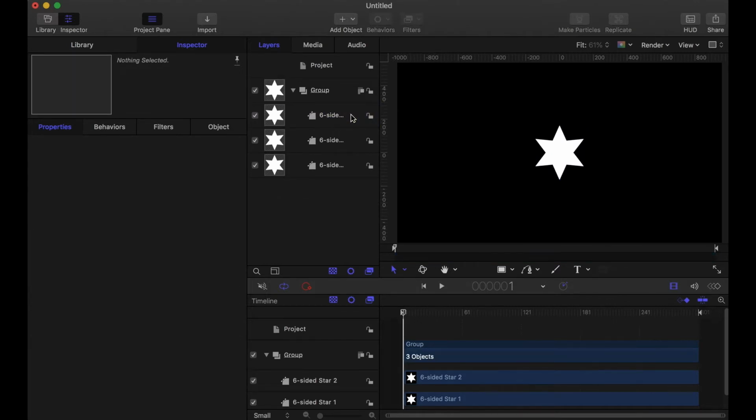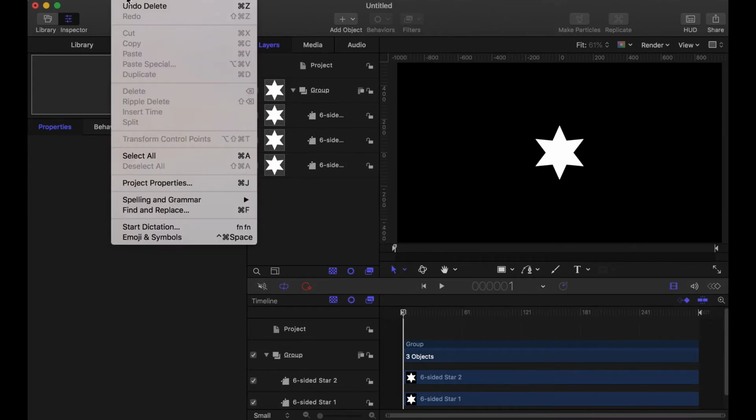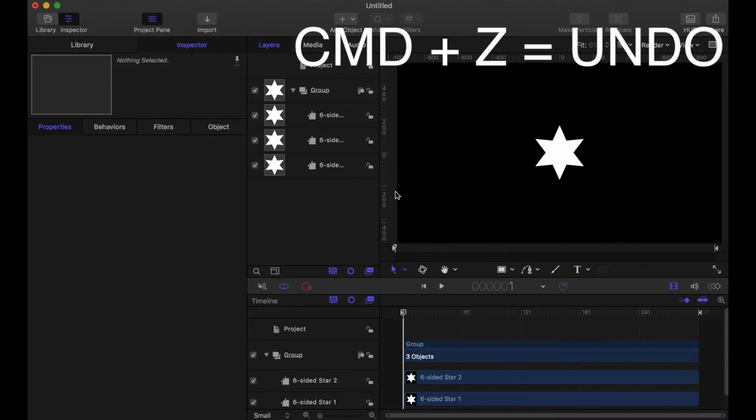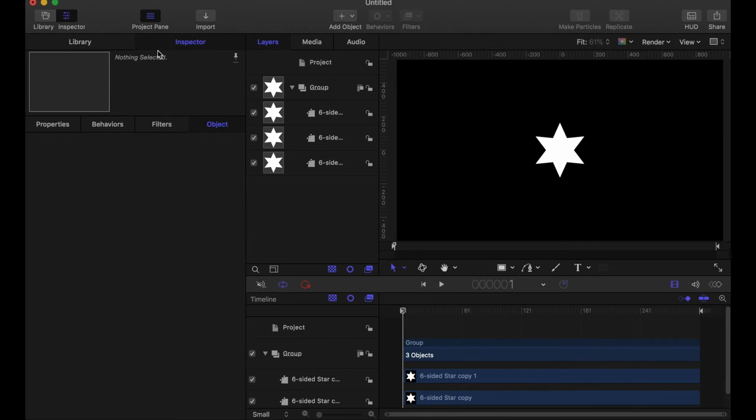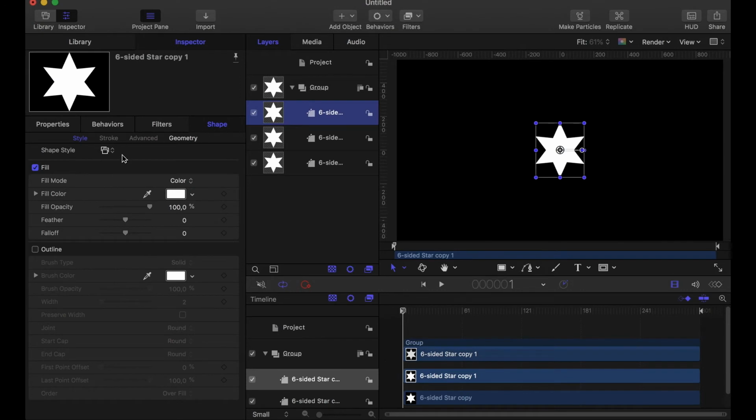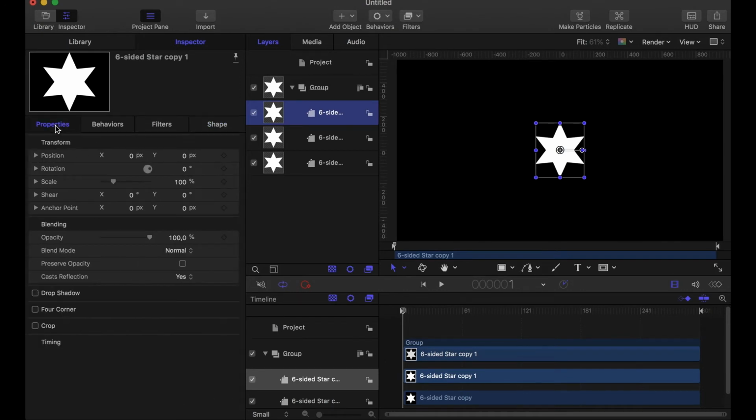You can also use the undo function in the edit menu, or use the shortcut Command Z to undo something that you did that you now don't like. And just one other thing, if I want to make adjustments to an item, I'll just highlight it. I can go to properties, and let's say scale.